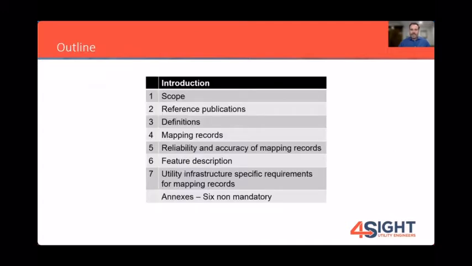Quick little outline of the standard itself. There's a scope, some reference publications. One of those key publications I'll kind of mention right now is the ASC 3802. I know hopefully some of you were able to listen in on the talk yesterday from Jim Onspach about the updates to the 3802 standard.